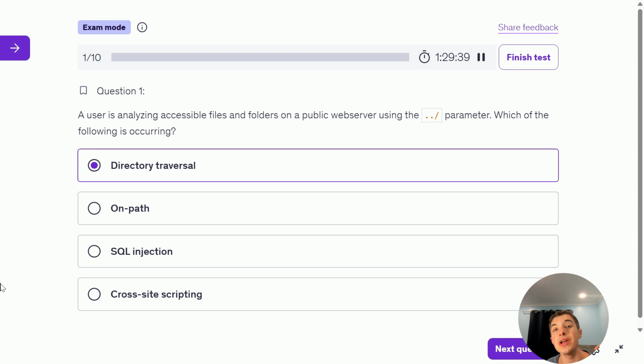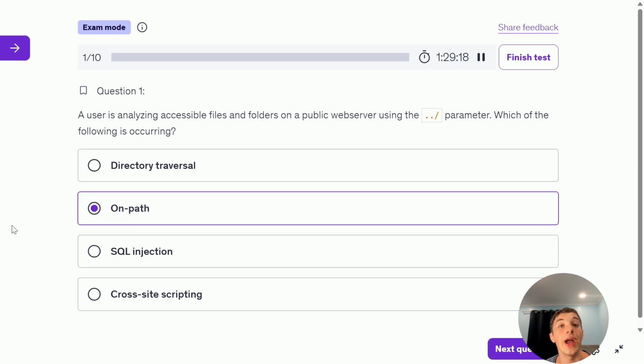And the correct answer is directory traversal, because this is an attack type that typically uses the parameter in order to access files on a public web server that the user shouldn't normally have access to if that server wasn't vulnerable to a particular exploit, that exploit being directory traversal. On path refers to a man-in-the-middle attack, which is an attack that involves an attacker intercepting or eavesdropping on a connection between a user and a server.